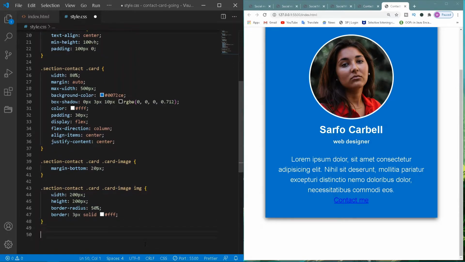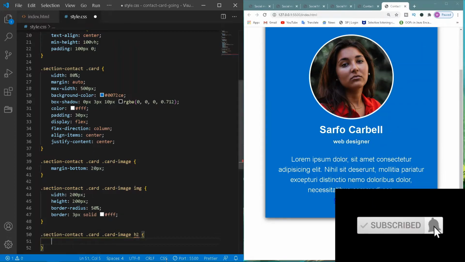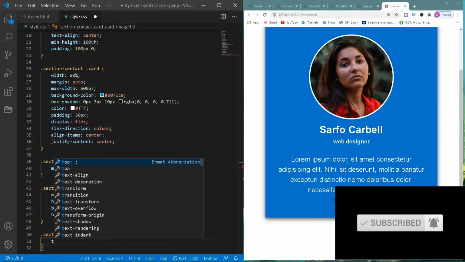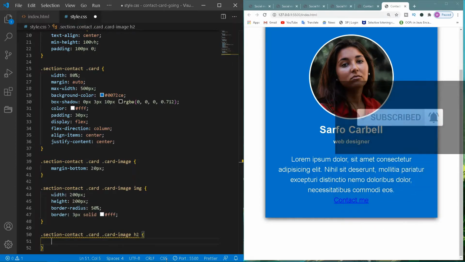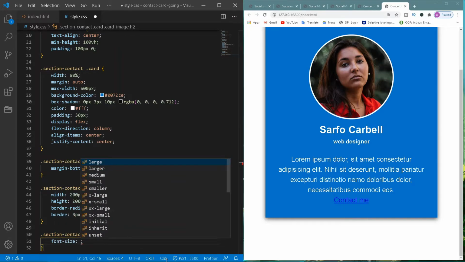Okay, so Control V, paste whatever we copied there. Now let's start with the H2 that we have there. We want to give it a color. The color is already white. So let's give it a font size of, let me say, 30 pixels.